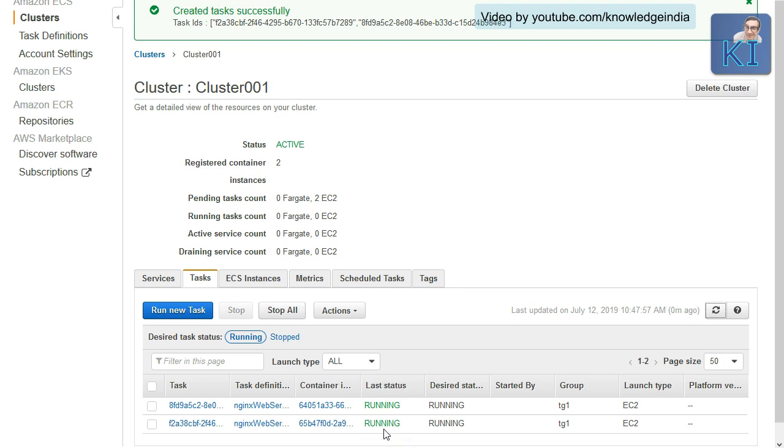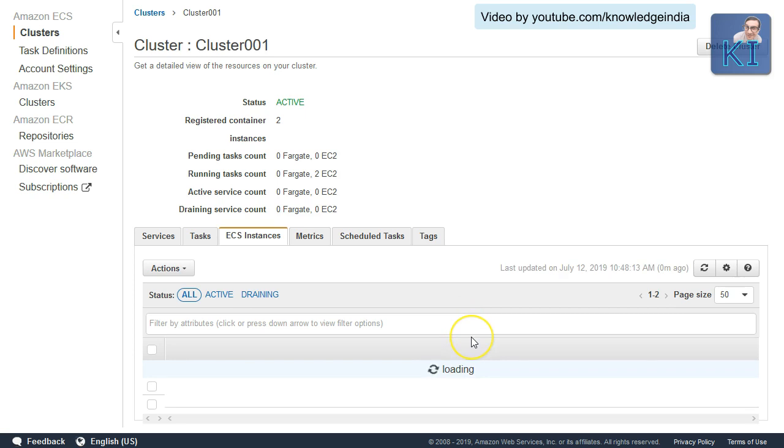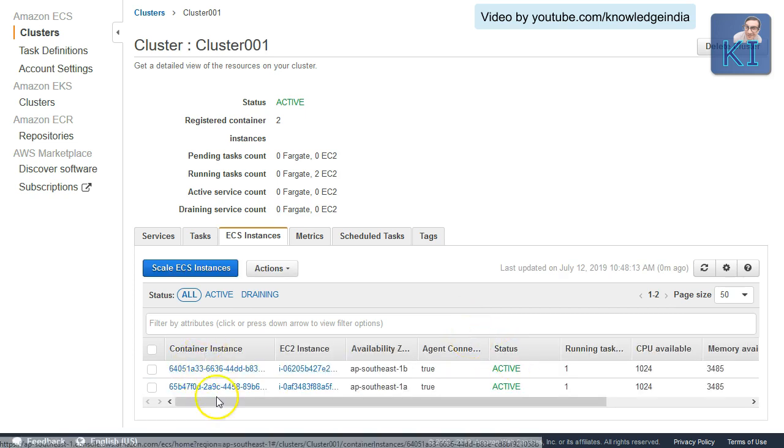So we made a small mistake, we learned something, and now you can see both of these tasks are in the running state. We can also go ahead and see, if we go to ECS instances, we'll be able to see both of the container instances. When we say container instances, it is just the EC2 instance, okay? So it has got one task running, and please understand, within a task there can be multiple containers. In our case, we have just kept one, but you can have more than one container definition within a task.